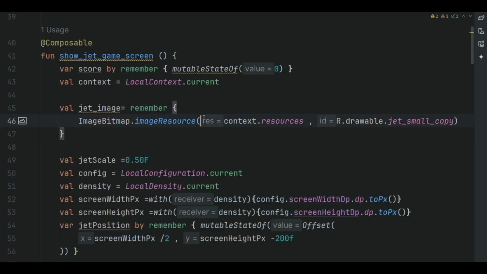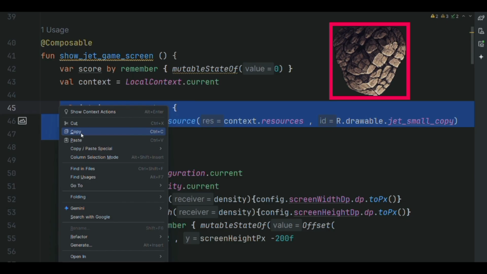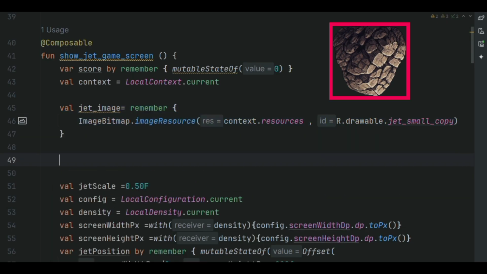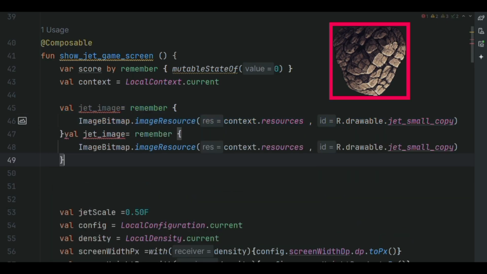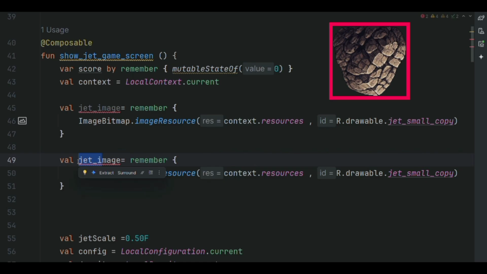To accomplish this, we first need to load the meteor image from the application resources, similar to how we previously loaded the jet image using the function image resource in image bitmap. You will find the image named rock_small_copy in the project files.